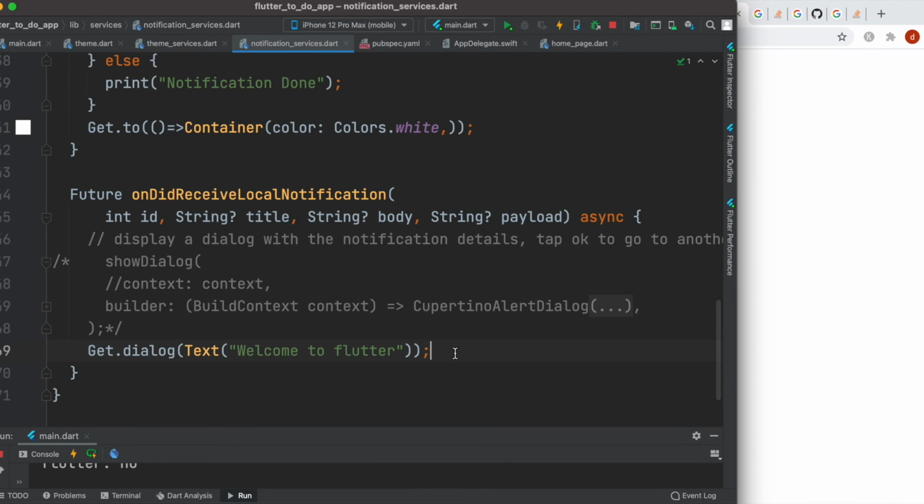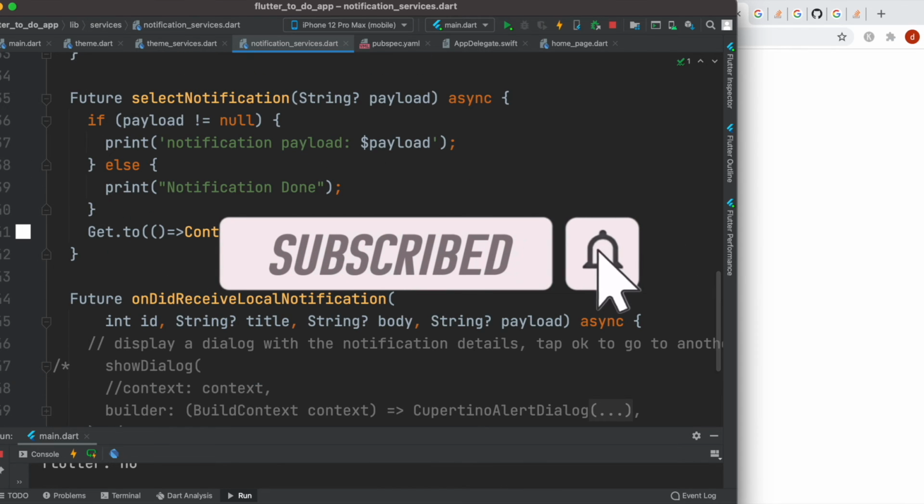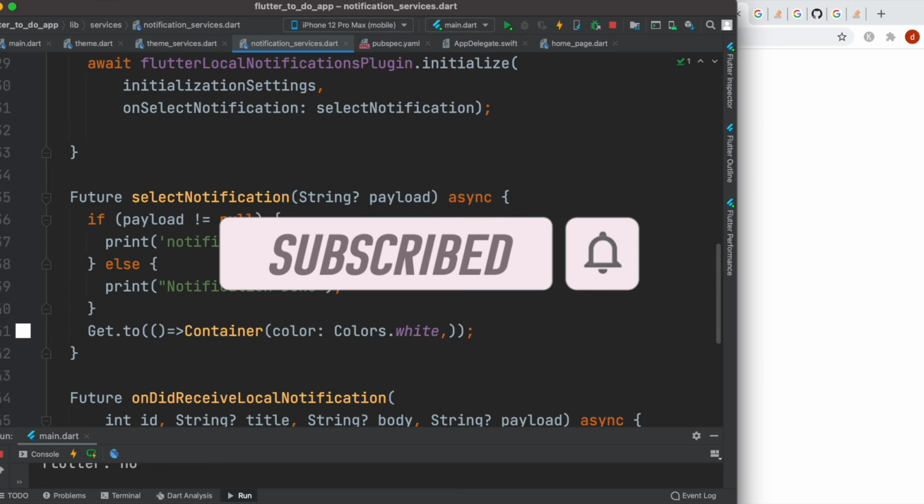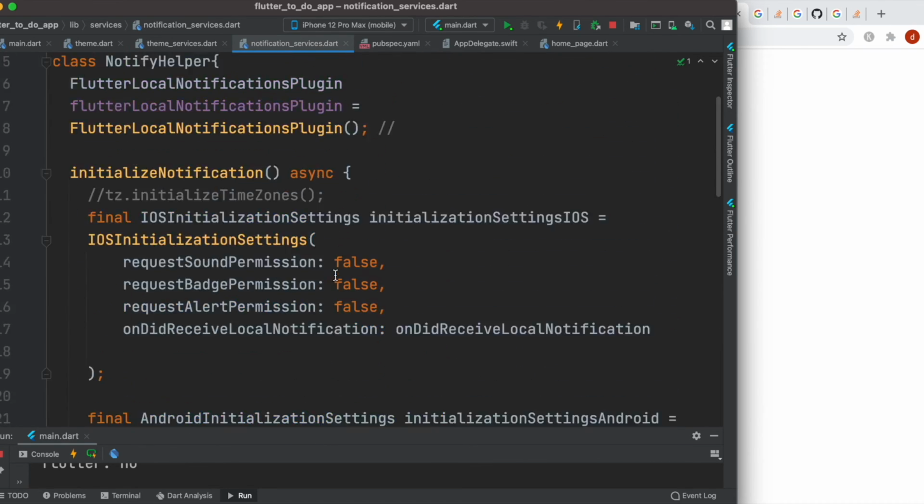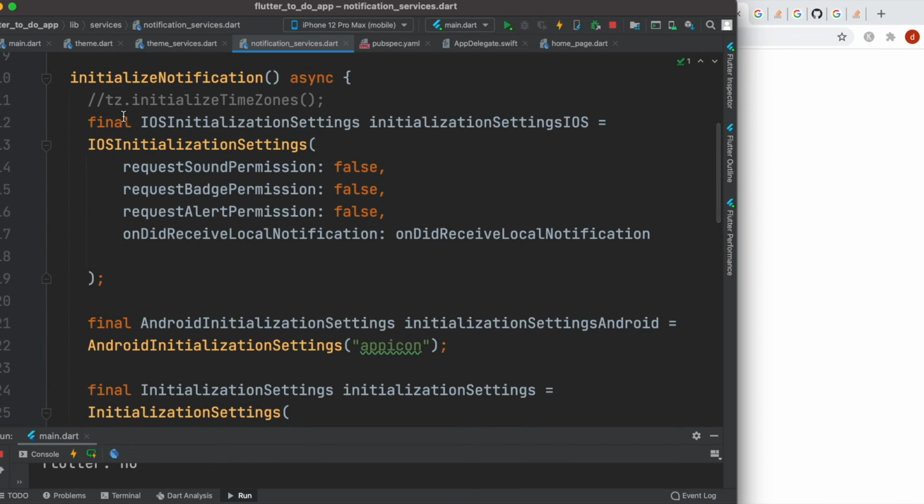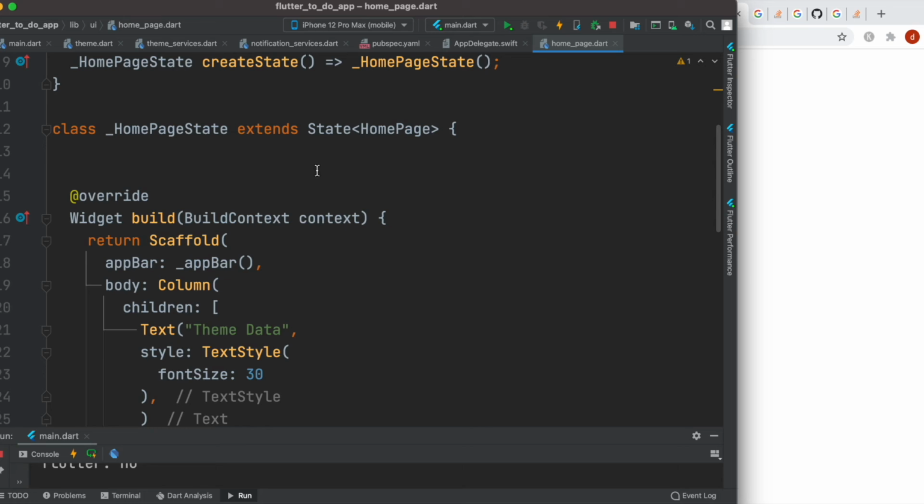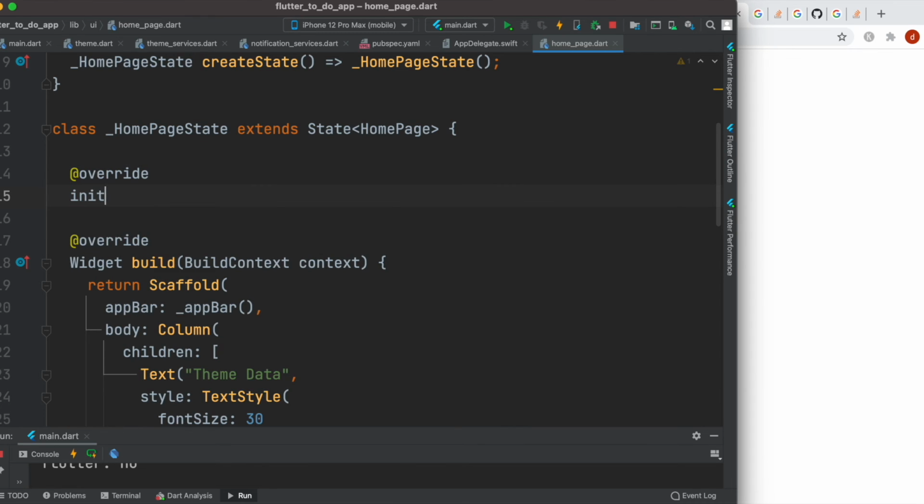Of course, I think we can do the same here. Instead of showing a message, we can go to a new page. Anyway, that's it. Now the error is gone. Let's see what else we need to do. Now we can come to our file over here and create the init method. So let's override the initState method and call initState.